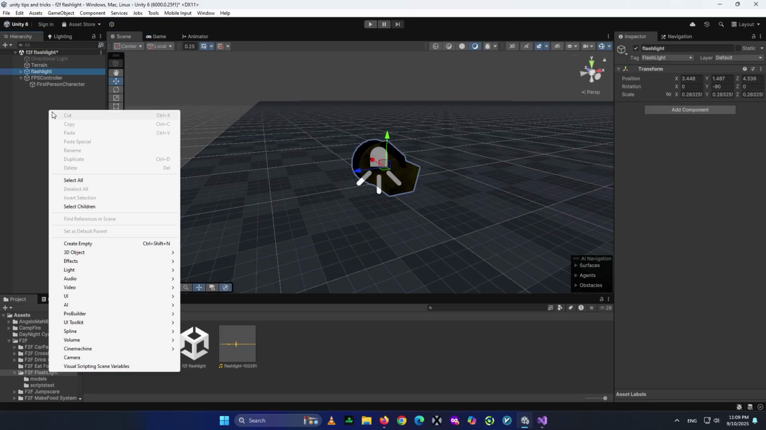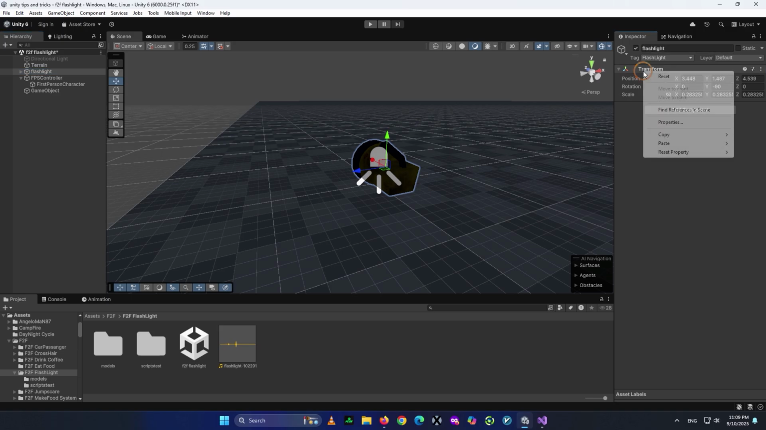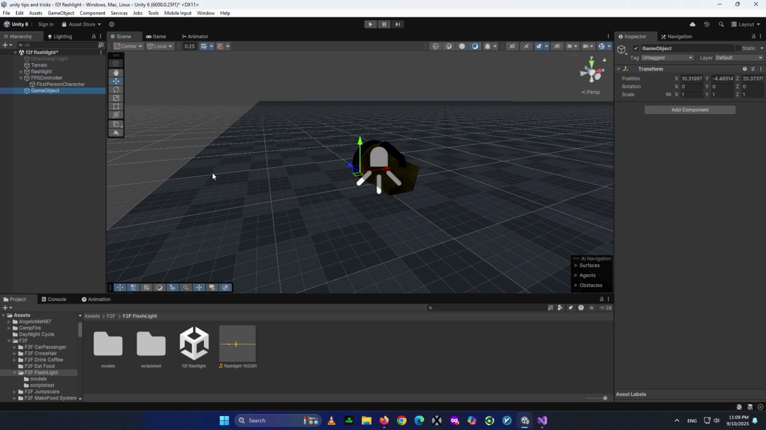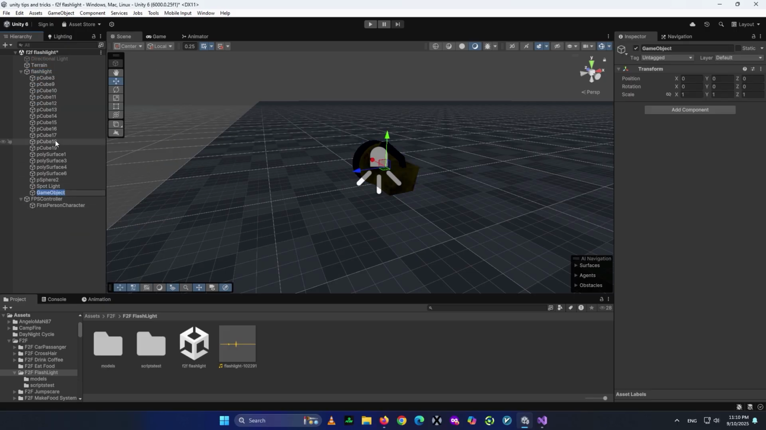One way you can do it is to create an empty object and just move it until it's on the camera, or copy the transform of it. So you can right click on transform, copy position, and go to your empty game object, paste component, and it is now at the exact position of the camera. Another way is to right click on your camera and create an empty object as a child of that camera.